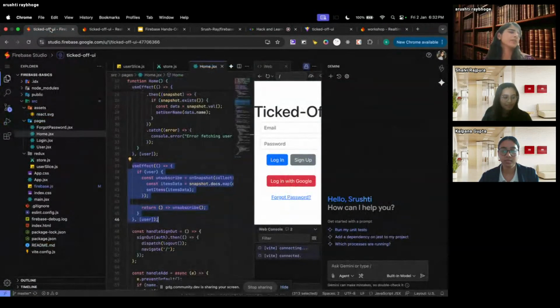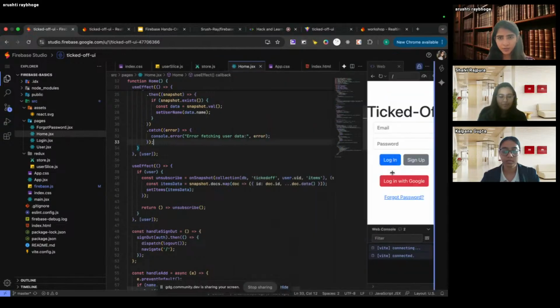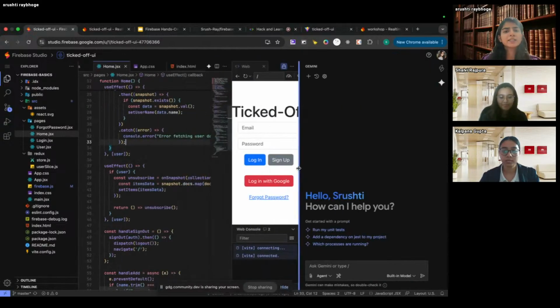The application that I've shared, I have not written a single line of code for it. Everything was done for me using Firebase Studio. That's why I said to just ignore the UI. It's very simple. I'll show you the home page.